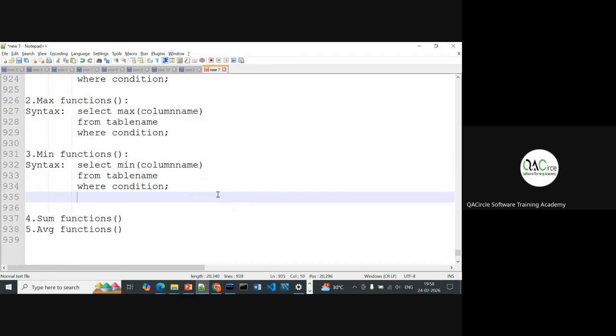Next line. Minimum function will also take a single argument. Copy the syntax. Minimum function.